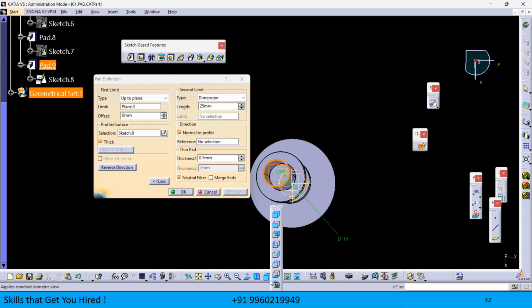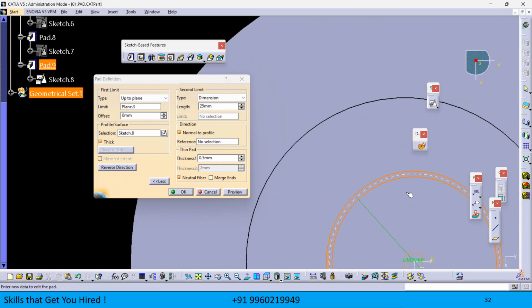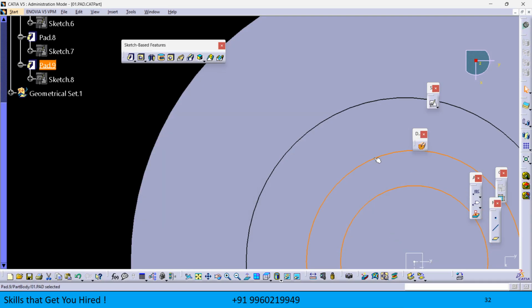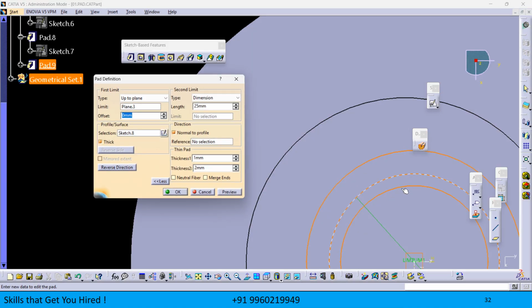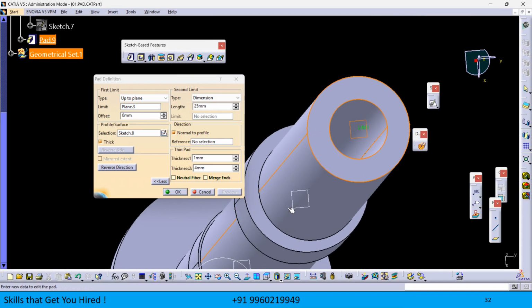To see this effect, I am just aligning this orientation to the top view, and now you can see this in better way. So this center is our sketch profile, and if you off this neutral fiber and you try to create this thickness 1 mm, so it will go inside. So you can see this. So this thickness is 1 mm, and outside thickness, let's suppose it is 4. So outside of the sketch profile the thickness is 4. So this result you will get it if you use the thick option.